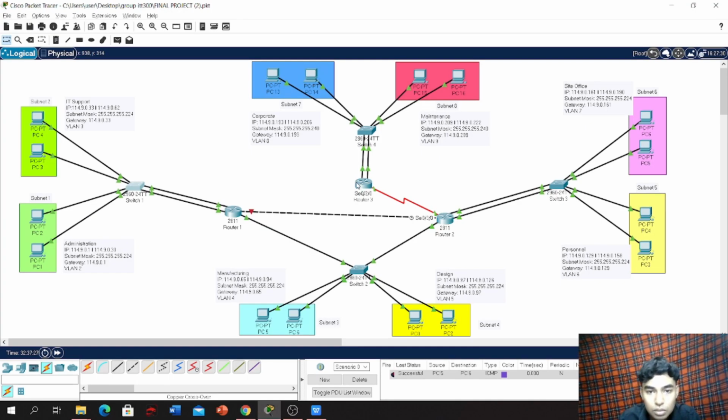Okay, so next, I use cable to connect PC to the switch using copper straight-through cable and using automatic cable. So all these PC to switch use the same cable, and switch to router is also the same cable, and router 1 to router 2 uses copper, and router 2 to router 3 uses DCE.